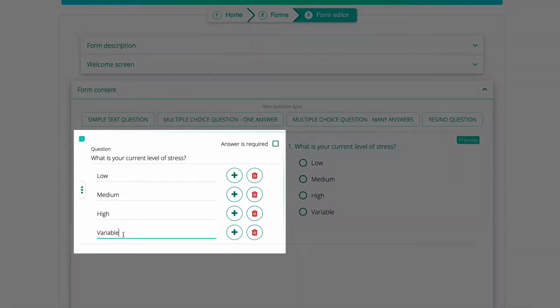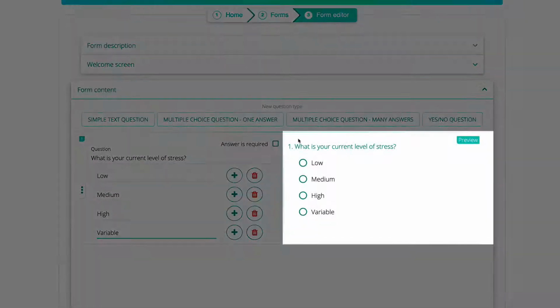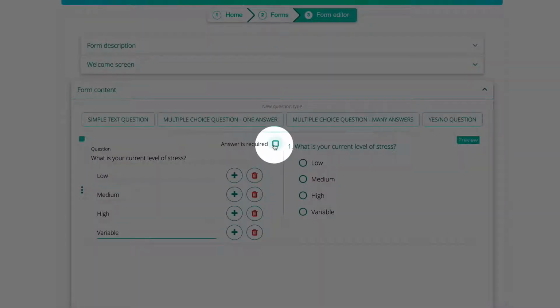You will continue editing your form on the left side here. And then on the right side, you will have a preview of what this will look like to your student once they see the form. In the top right corner, you can add a check mark if the answer to this question is required.